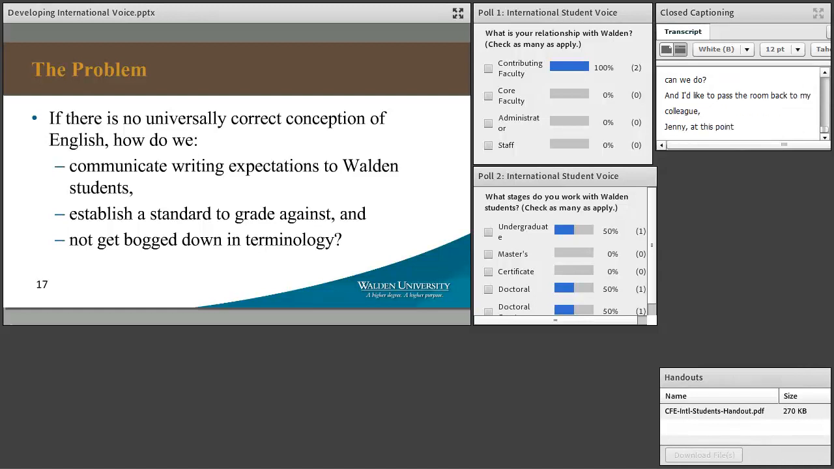Thanks, Basil. Yeah, so I will now walk you through a couple of case study examples of what we see in student writing based on coming from some of these differing backgrounds in English language and instruction and educational background. But the question is, if there's no universally correct conception of English, how do we communicate these writing expectations to Walden students? And how do we establish a standard to grade against and not get bogged down in terminology?